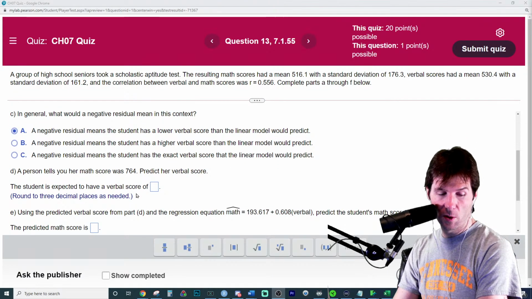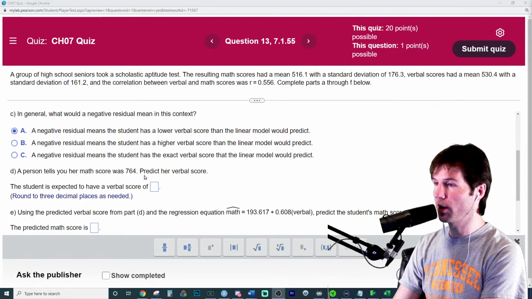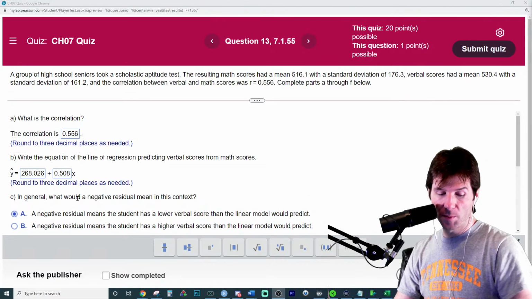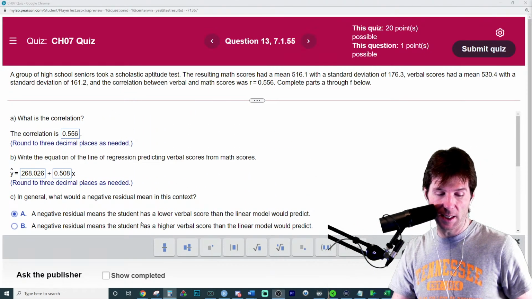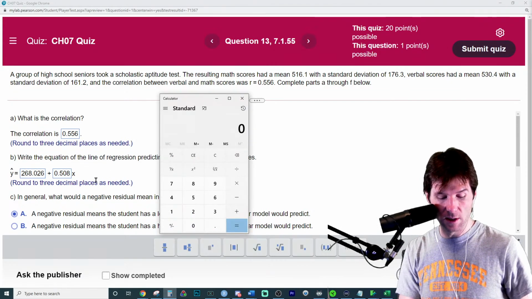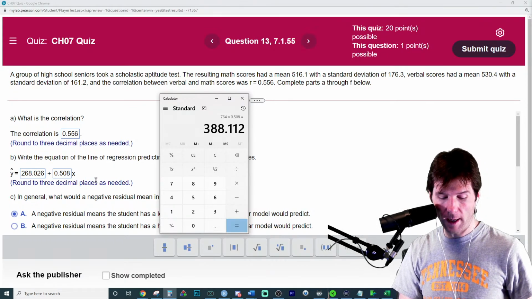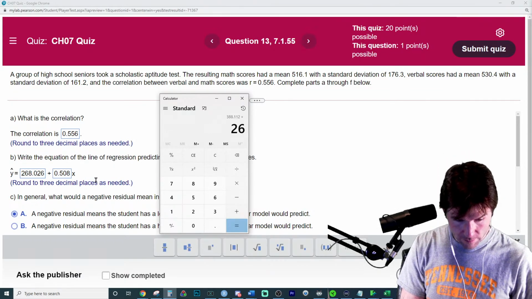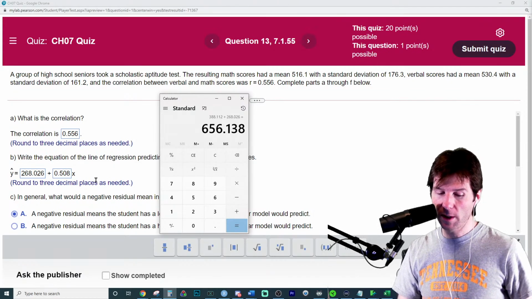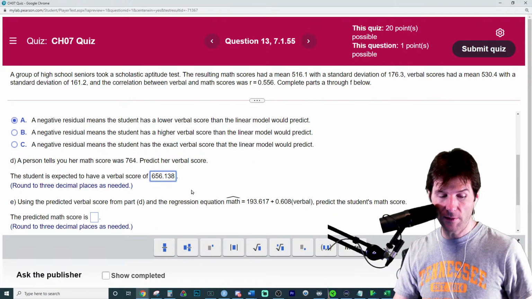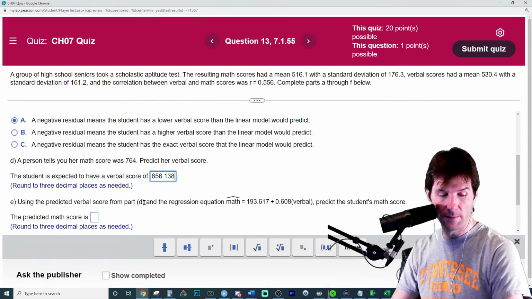A person tells you her math score was 764. Predict their verbal score. So we're just going to plug in 764 into X right here. So we'll take 764, multiply it by this right here, add it to the following. As long as we didn't make a typo, we should be good. So we just plug in the value of x, round to 3 decimals, we're good.